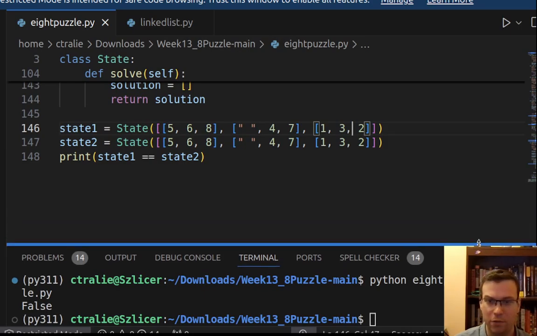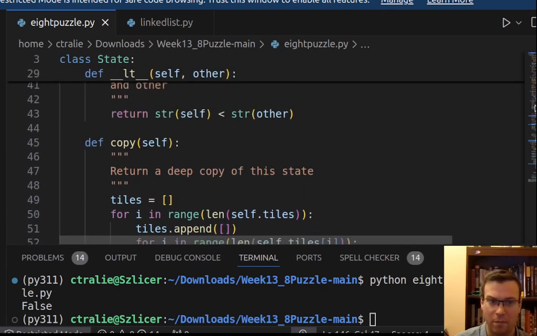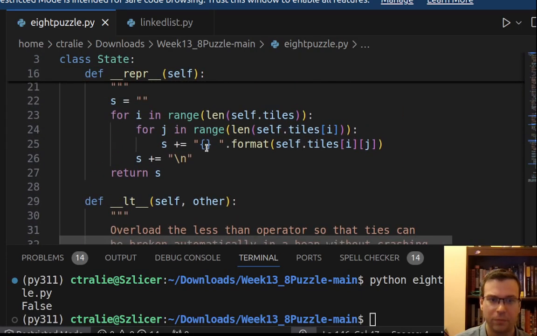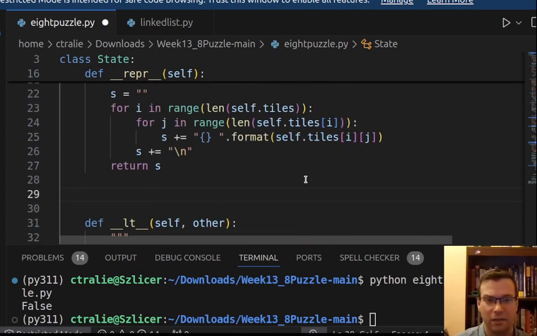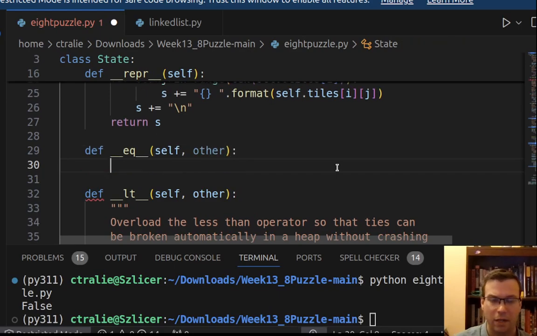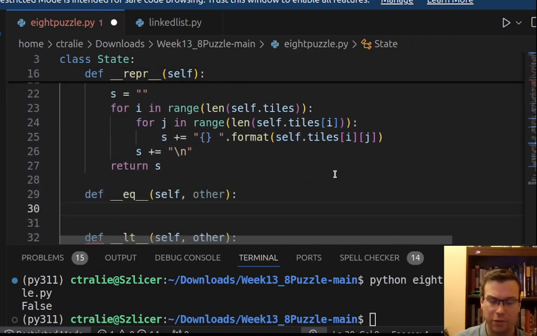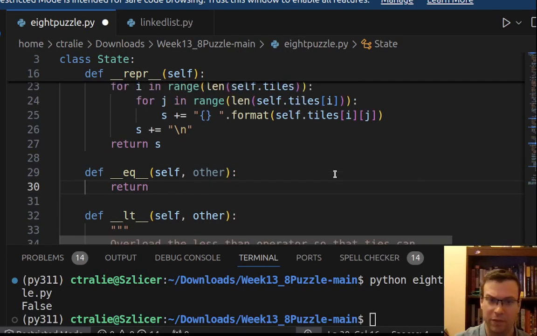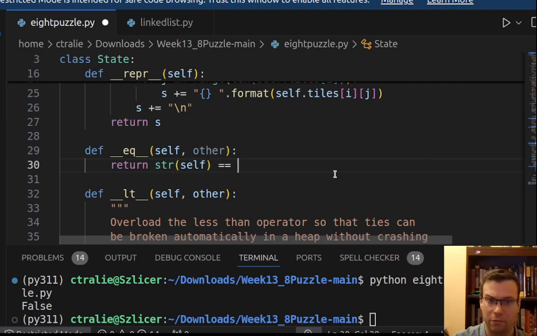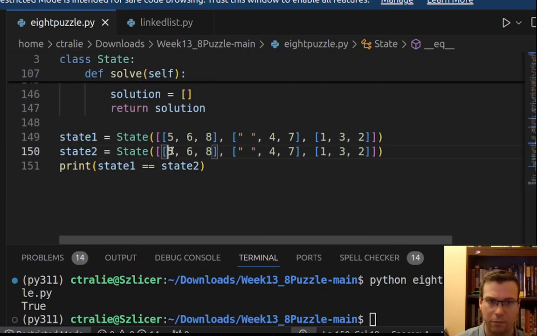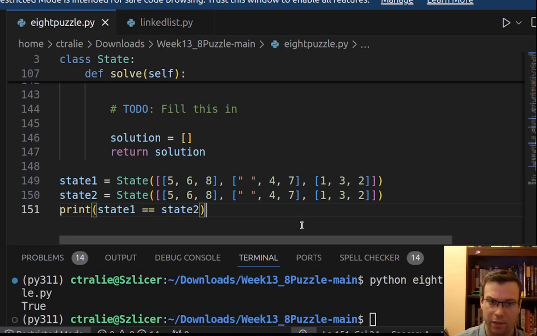So one thing I have to do is go up and define another part of the Python data model, which is equality. I'll define EQ, self, other. And I have a way of turning these into strings, so if they're the same, their string representation should be the same. A very quick way to do this would be: return str(self) equals str(other). Now when I run this, it'll be true. So even if they're different objects but have the same data, it'll be true.